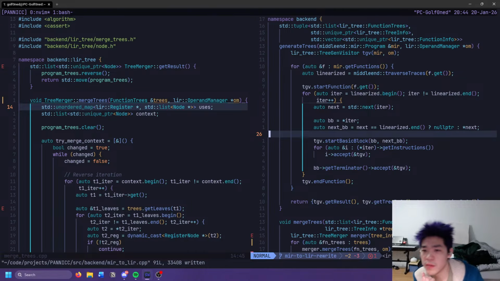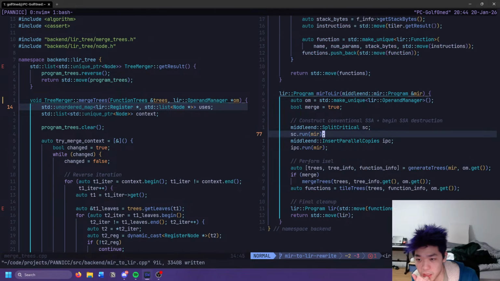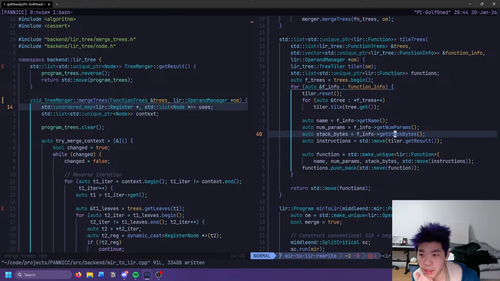Wait, what the hell am I doing here? Oh, because we pass OM into here. I see. Because MR doesn't. Okay, cool. And then tree tiling, I think we can leave the same, except the fact that it looks really ugly, but it is what it is. Oh god.